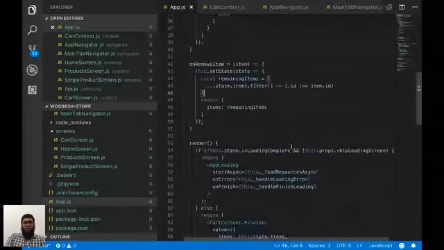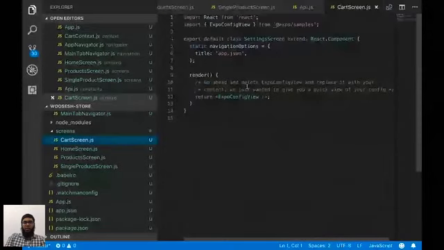So now I'm going to be building the cart page. At the moment it shows some boilerplate text. So let me build the cart page quickly.